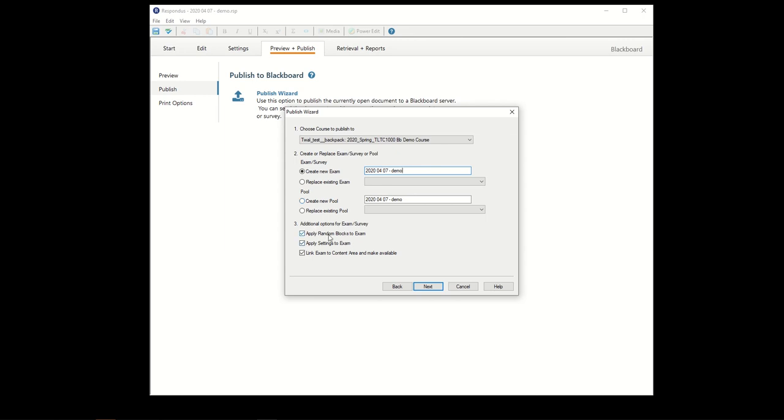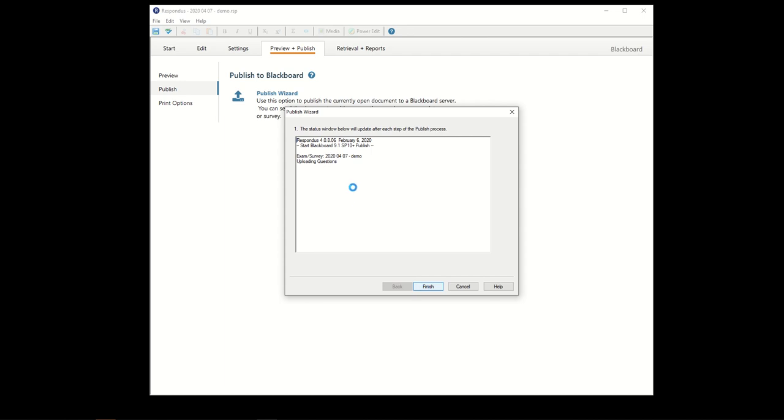In step 3, I am going to unselect Apply Random Blocks and unselect Apply Exam Settings. I prefer to have full control over that directly in Blackboard. Please note that by publishing this course, you're adding the exam to the test pools and surveys area. The students will not know that the exam exists yet. Go ahead and click Next.